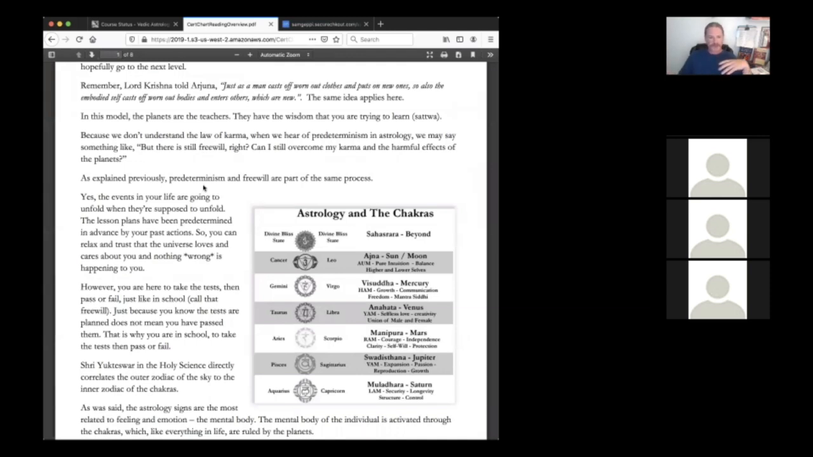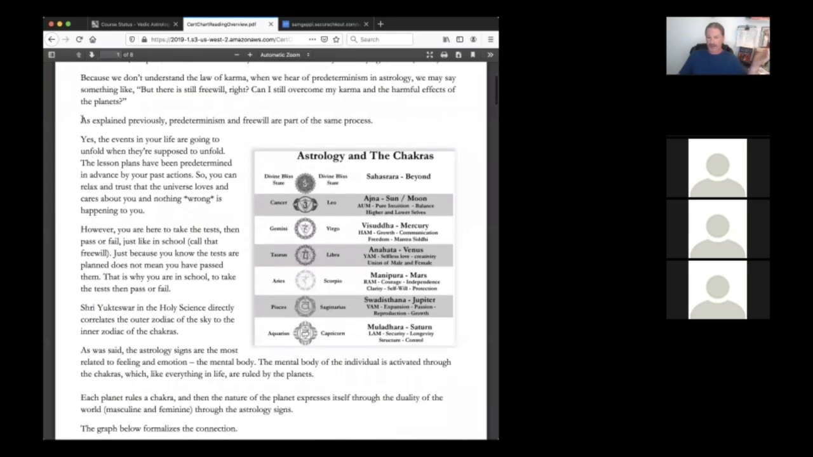So now, again, because we don't understand the law of karma, when we hear predeterminism in astrology, we may say something like, but there's still free will. I can still overcome my karma and the harmful effects of the planets, right? So again, this is from my book, and I put here, as I explained previously, predeterminism and free will are part of the same process.